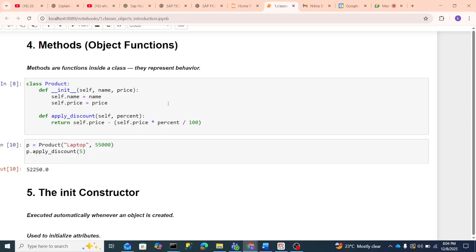So in our example, we have one member function, that is apply discount. Apply discount is a function which is created inside a class. So you should call it a member function. And also you can call it an object function. Why is it called an object function? Because this function should be invoked with the help of an object. If you want to execute this function, first you need to create an object, then with the help of that object you can invoke this function. So these are all called object functions.